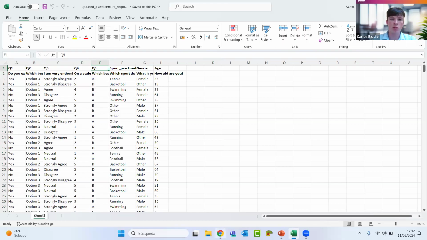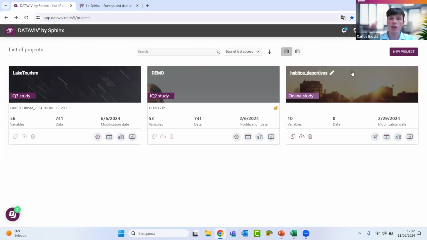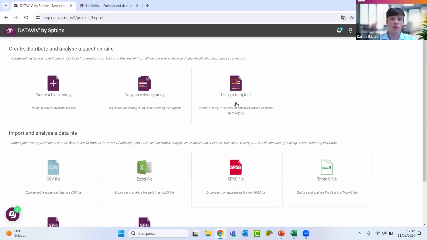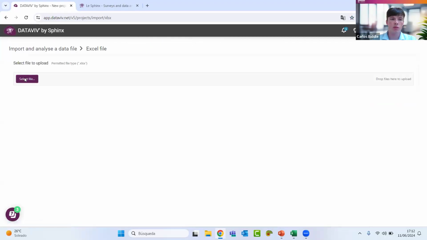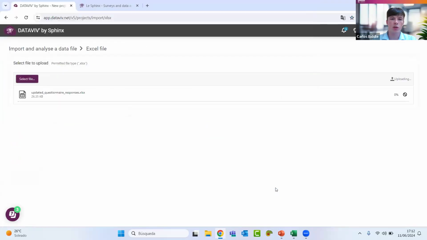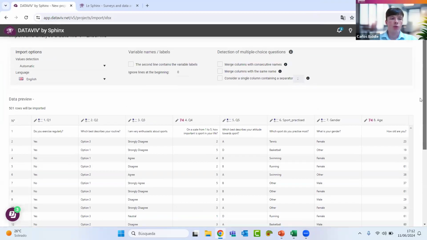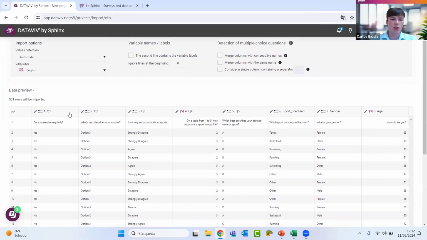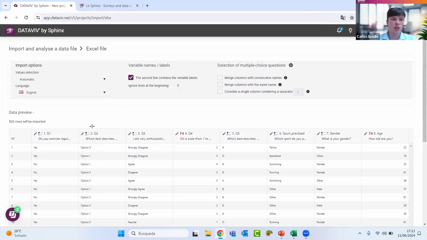So now I go on to app.dataviv.net, and this is where I click on New Project and click on Excel file. And I select my spreadsheet. And because the variable names are on the first line and the labels are on the second line, I'm going to tick this box to change this.